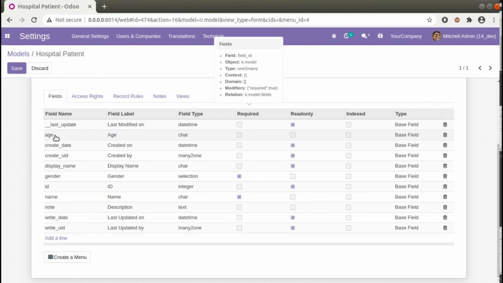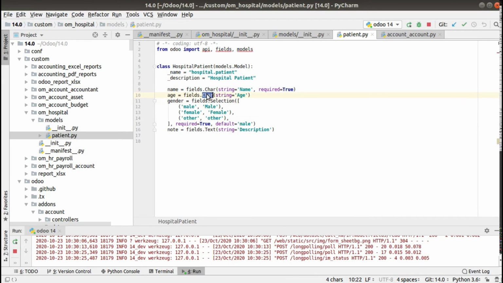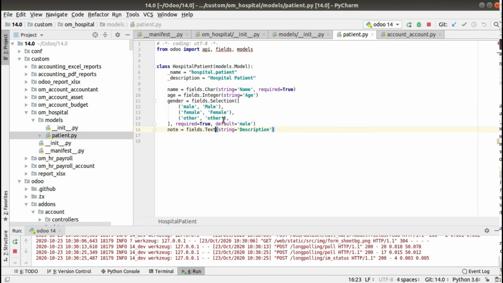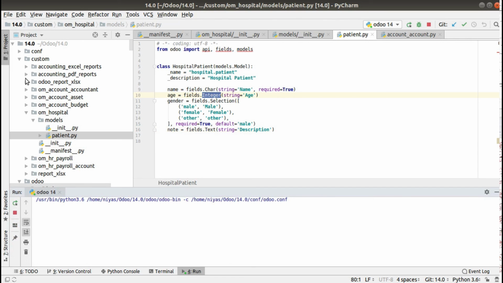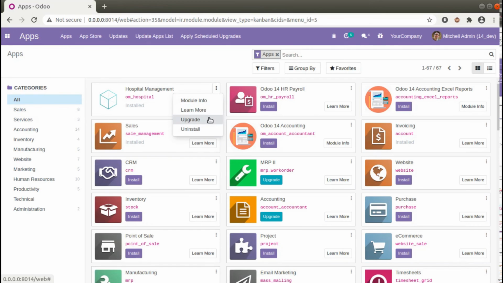And here we can see the age field, which is of type character. So one mistake here, we forgot to change the field type to integer. So we can use integer fields to store the age. So I'll be changing the type to integer to store the age. So I'll be restarting the service again, and I'll be going into the UI, and from here I'll be upgrading the module so that the field type will get changed into integer.